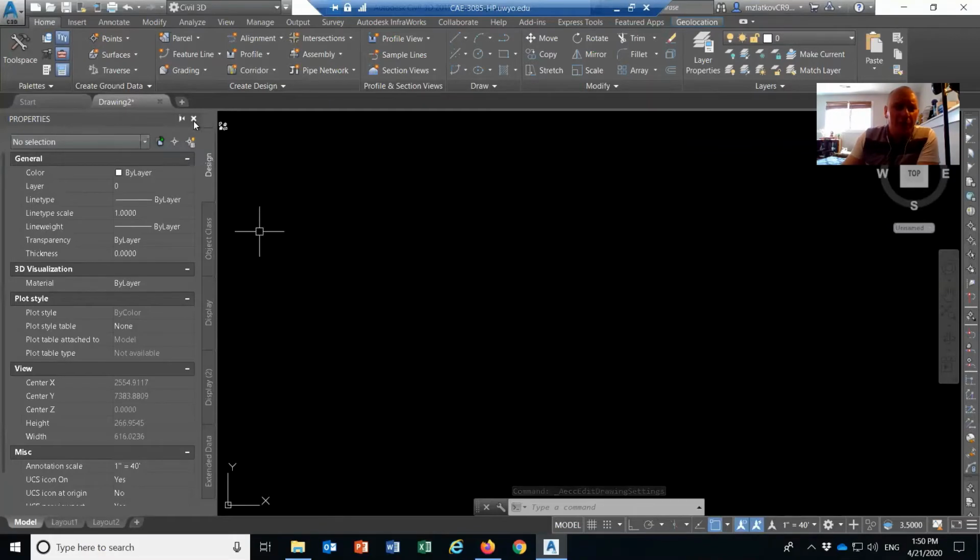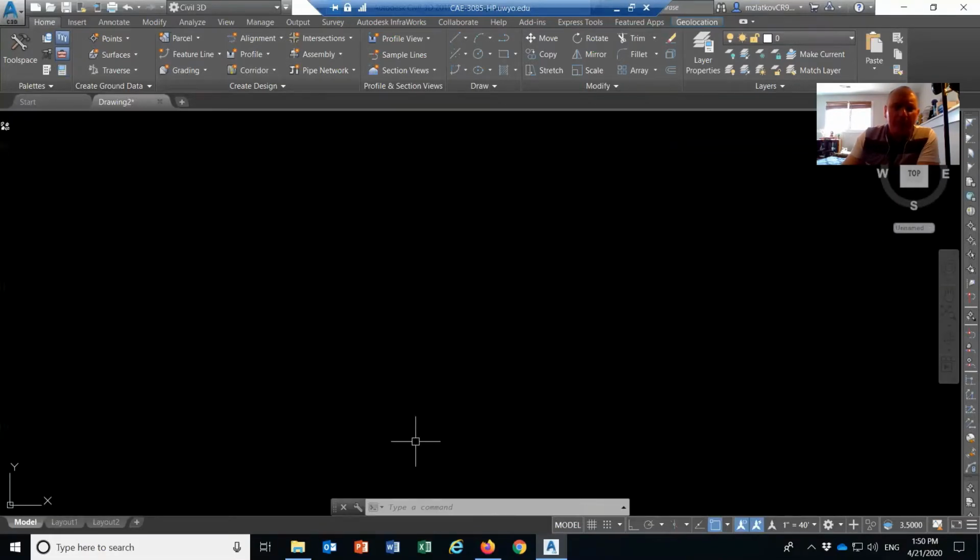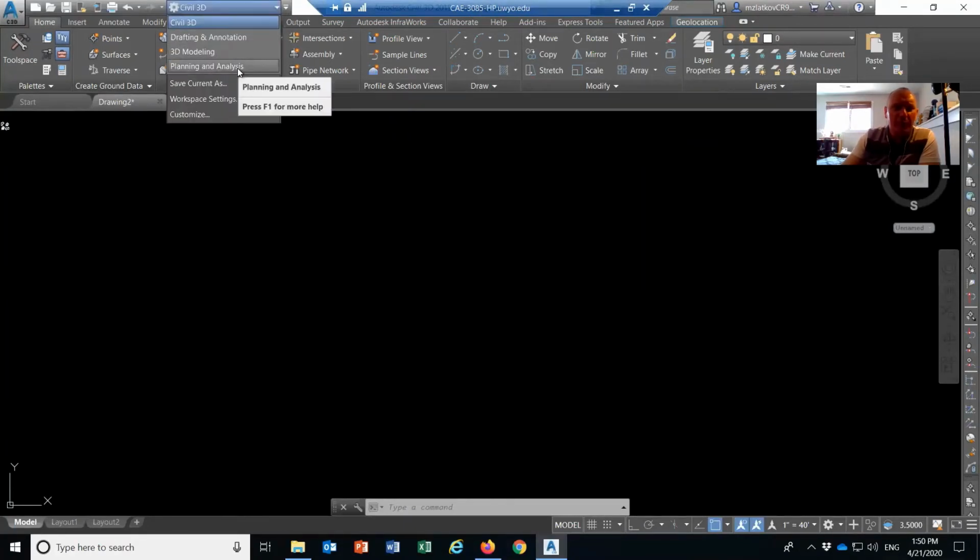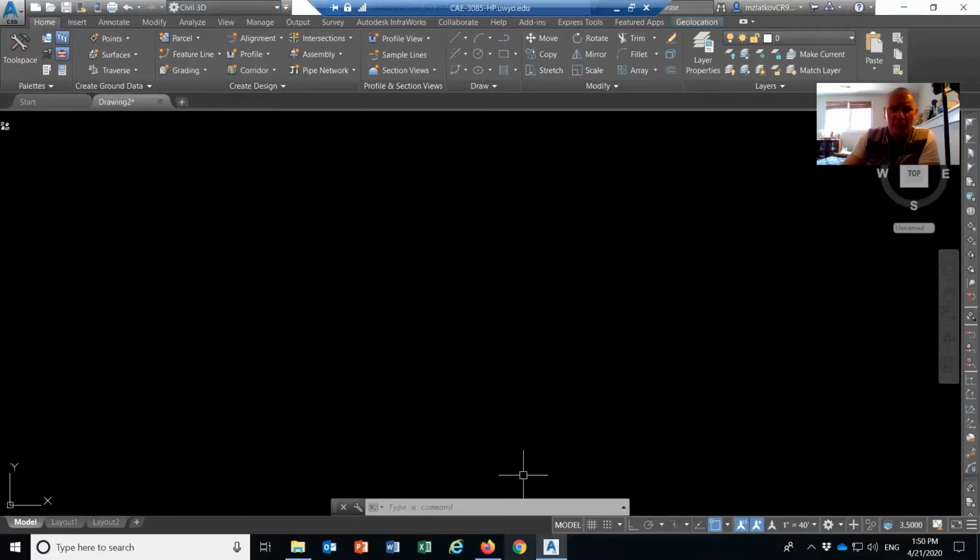Now, again, I'm going to turn the properties off. Now, there's another tool that we can use here. And again, you have to type the command because you cannot access it directly from here. You can access it if I change the module from Civil3D to planning and analysis, but I don't want to switch between modules. I can do everything from this one here.